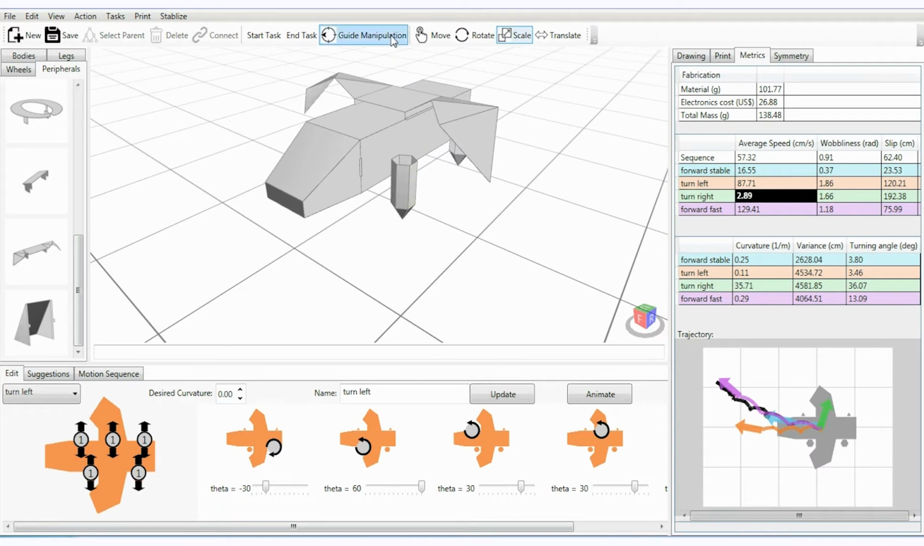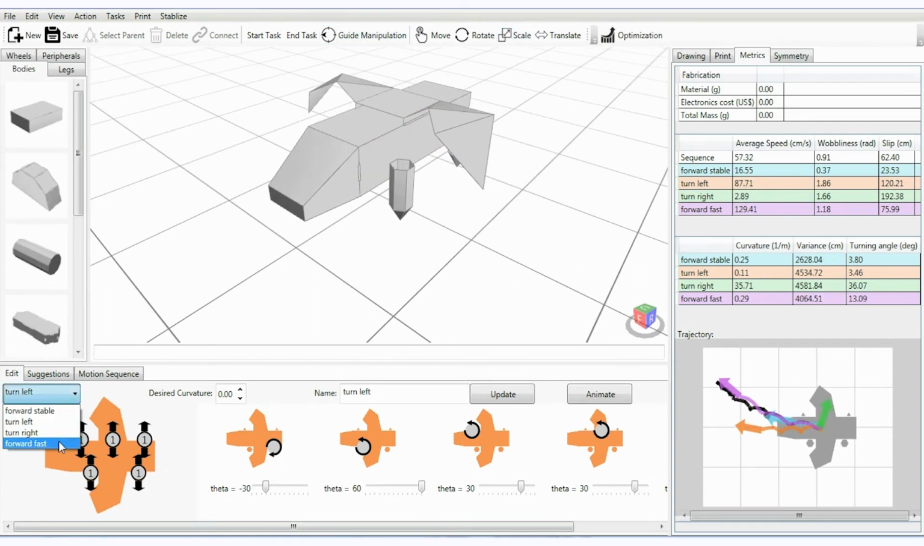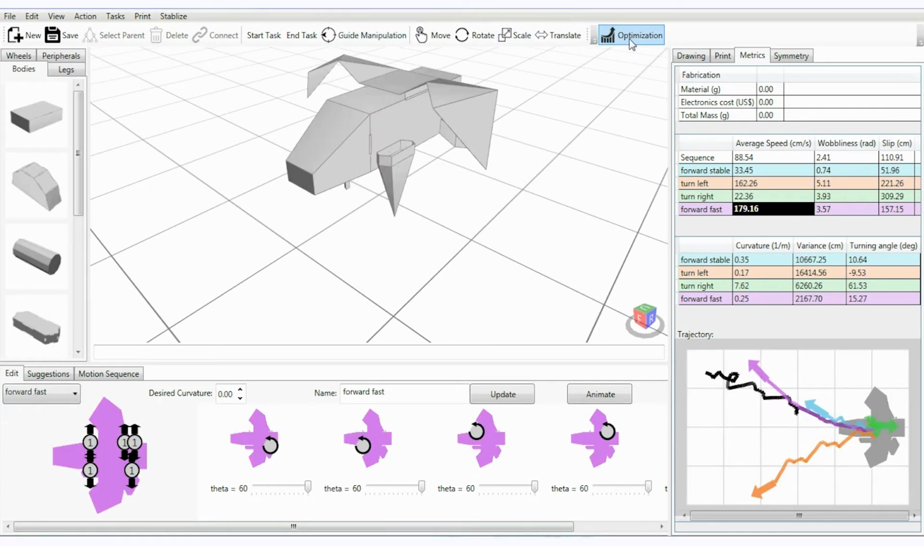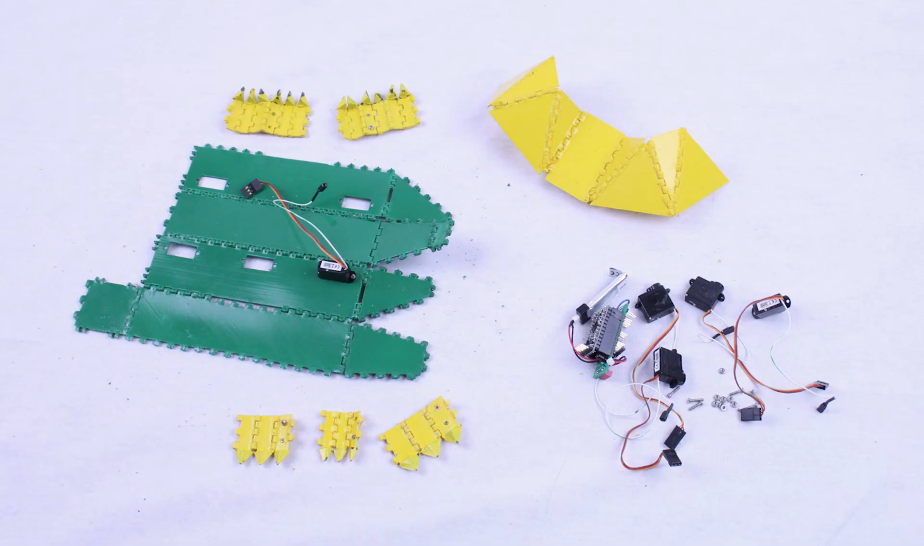Users who want to optimize for specific metrics can ask the system for suggestions on how to edit the robot geometry. Arrows in the UI indicate directions of change that will improve the metric. Alternatively, users can select an automatic optimization method that will search for metric improvements in the full geometry space.